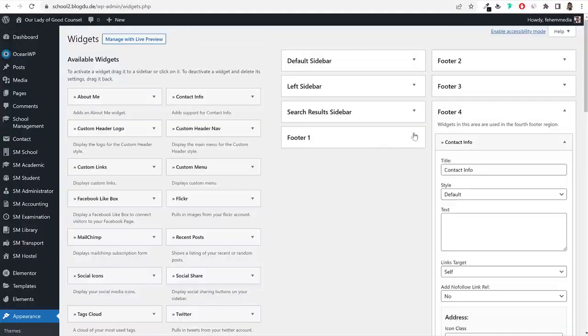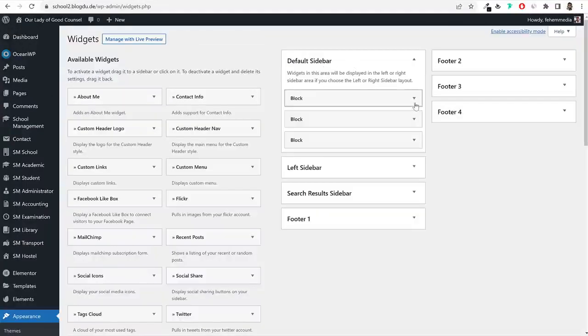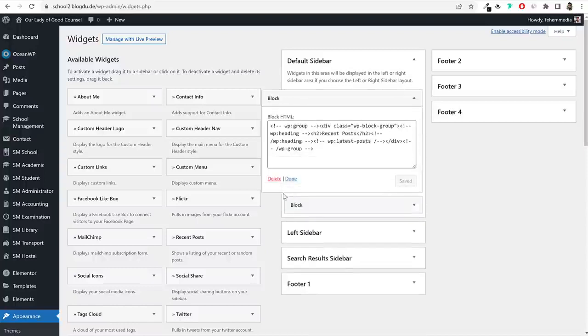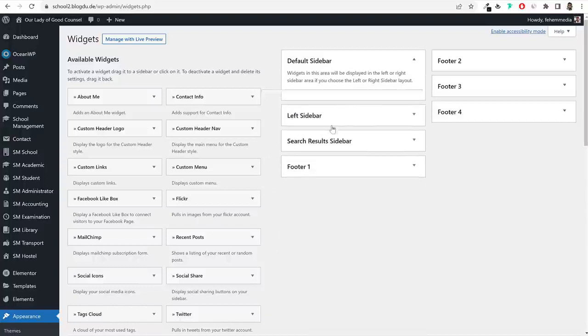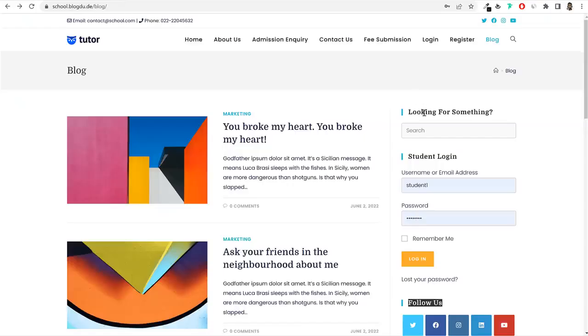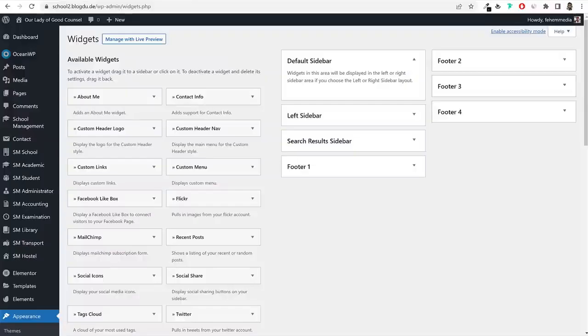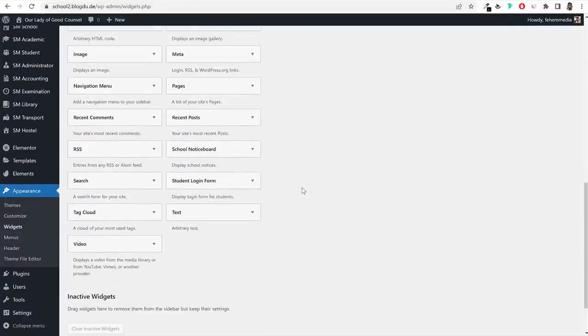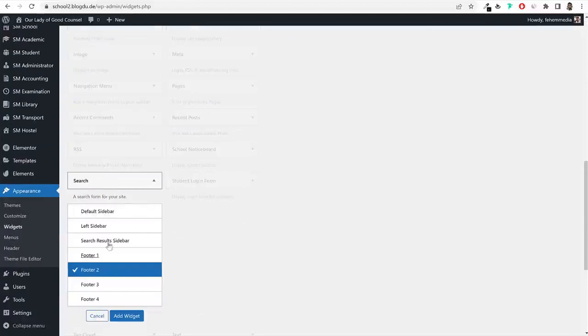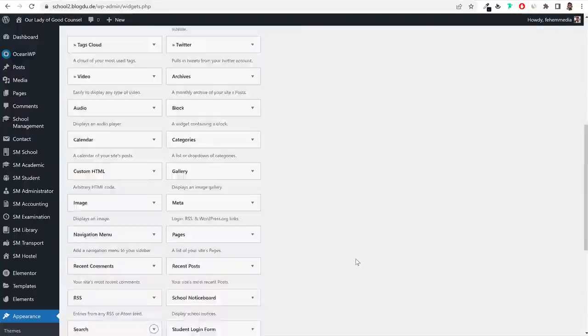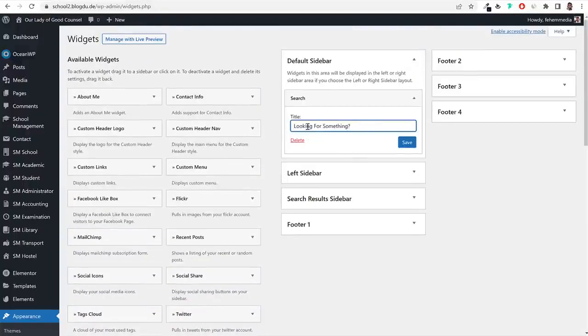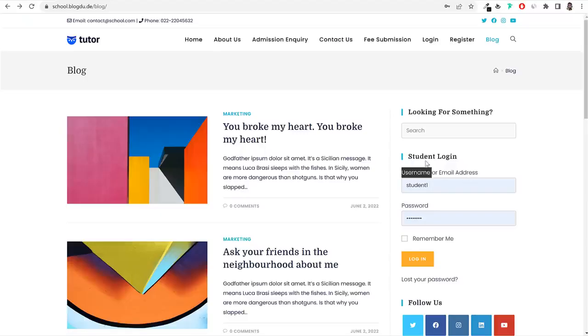So we'll use the same option, widget option, but this time we have to use the default sidebar. First, delete everything that you see over here. Okay, all these blocks. Very first thing that we want to add is this search widget. So if you search for search widget, go to S, here it is search, select default sidebar, click on add widget. Under title, I'll type in looking for something.